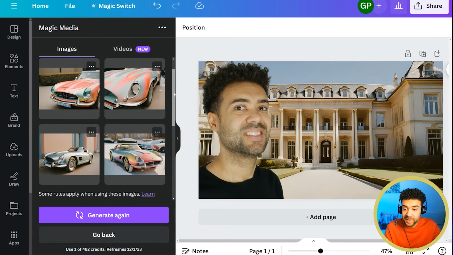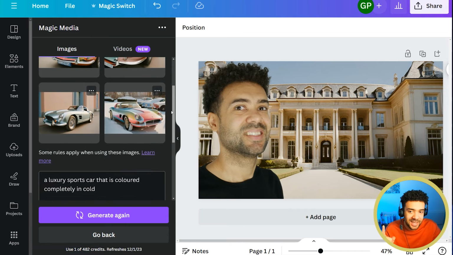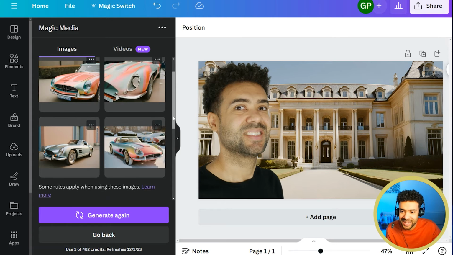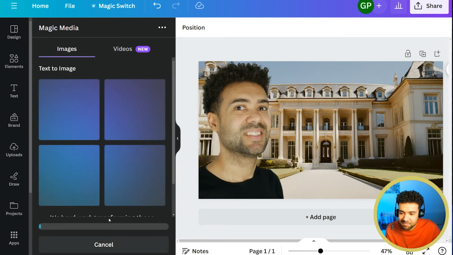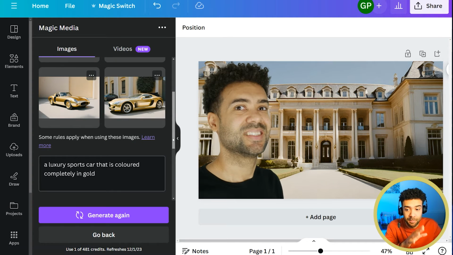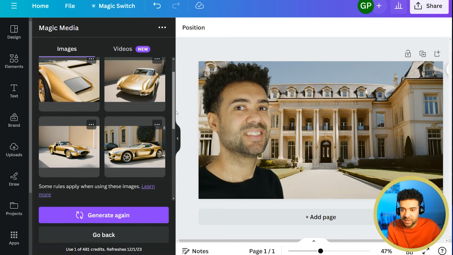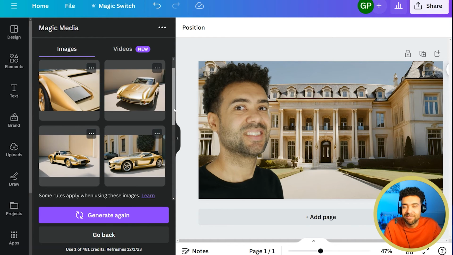And the AI has come back with some amazing looking cars really quickly, but I've just noticed a spelling mistake. I wrote cold instead of gold, which brought it back in the wrong color. So we generate that again. So using the same process we used for the mansion, I've gone back to Magic Media. I've asked for a luxury sports car that is colored completely in gold. And these are some of the amazing results I got back in 5 to 10 seconds.